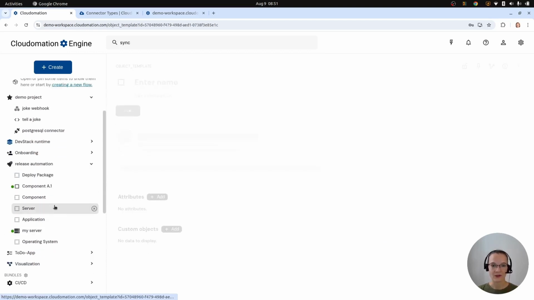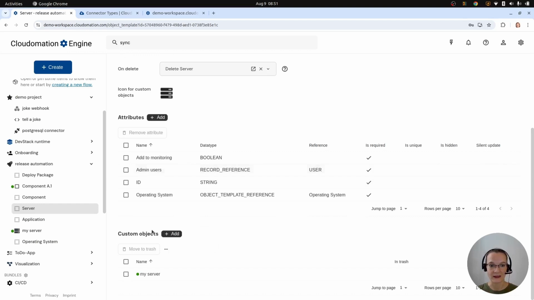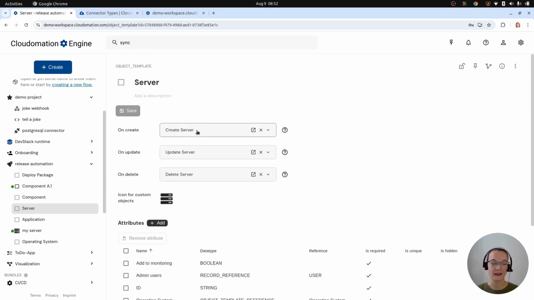I think for server, I have all of them. So when a server is created, the create server flow is triggered. When I update a server, the update server flow is triggered. When I delete a server, the delete server flow is triggered. So this means whenever you create a server, you know that you get these values as input values for the create server flow, which then actually does steps to create a server.